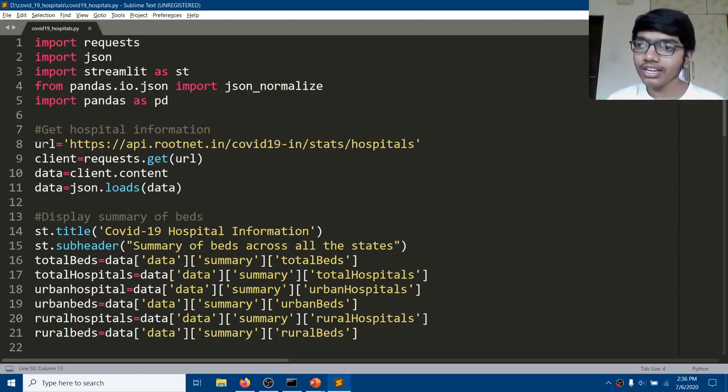First of all, we are going to set a variable named URL and give it the link for the API, api.rootnet.in/covid19-india/stats/hospitals. This is our API link, and after that we are going to use the get method from requests to get content from the API. As you can see, we are storing the content in the data variable, and after that we are getting this content in JSON format by using the function json.loads. So now that we have requested the API for the data, we have got our data and converted it into JSON format.